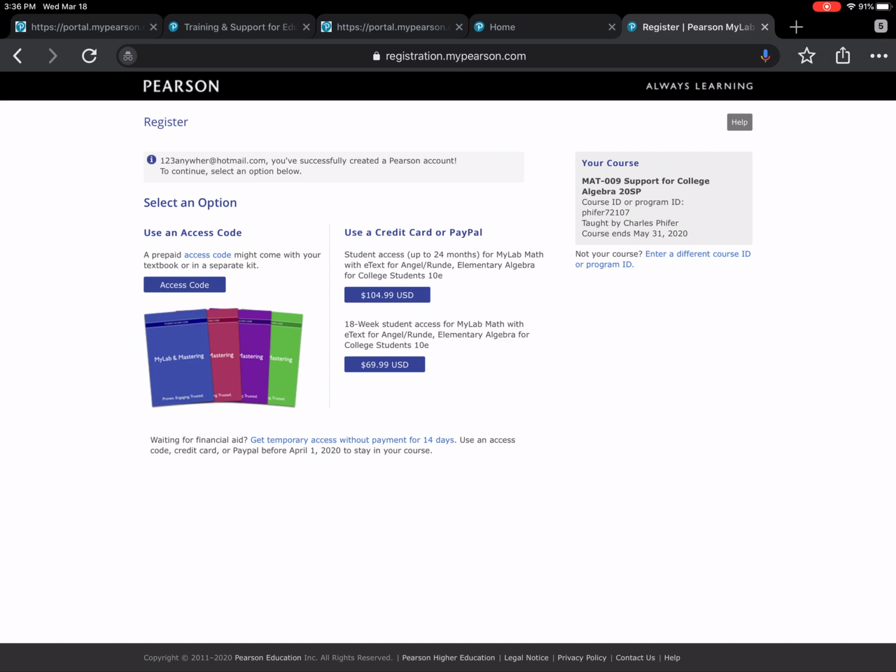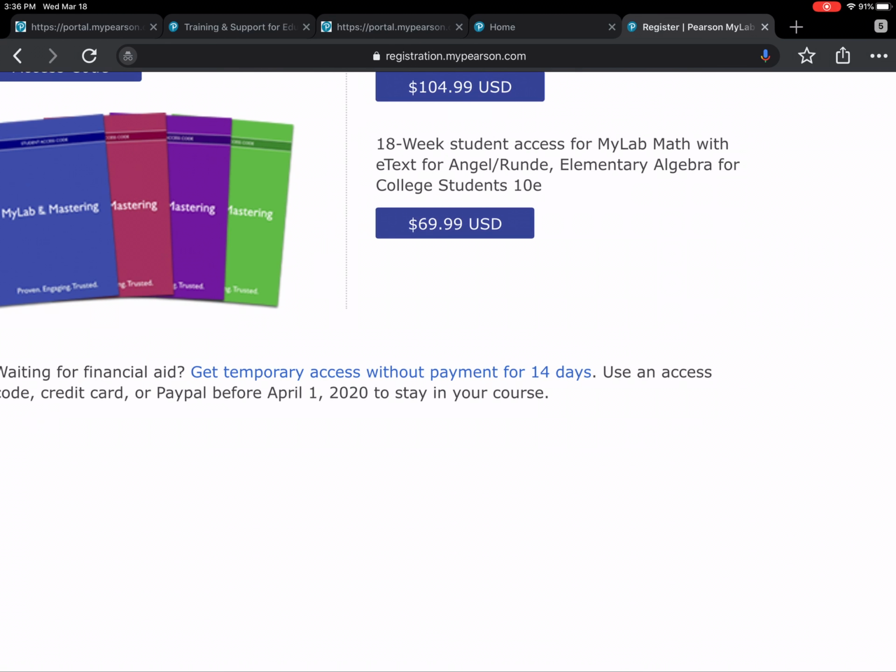Once you get to this page and you're prompted to pay, right here at the bottom, it says get temporary access without payment for 14 days. You want to click on that, and that'll give you 2 weeks of access. Right now I'm working to see if we can get full access because of this whole Corona thing. I know some of these sites are offering full access for the rest of the semester. But for right now, just go ahead and click on this link that says get temporary access for 14 days. Okay? And that's how you get in there, and you can go ahead and get started with your work.